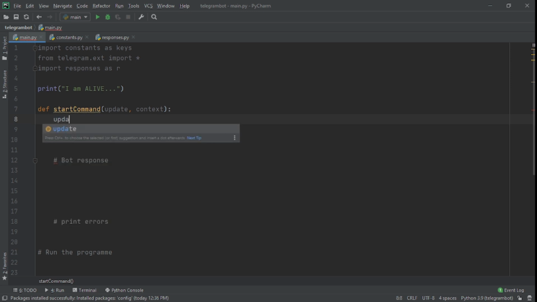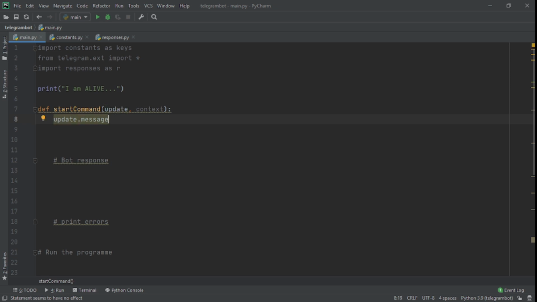So what we'll say is update dot message dot reply, so we'll say reply text. And what we'll set this to is, it says, type something, type something random to get us started.